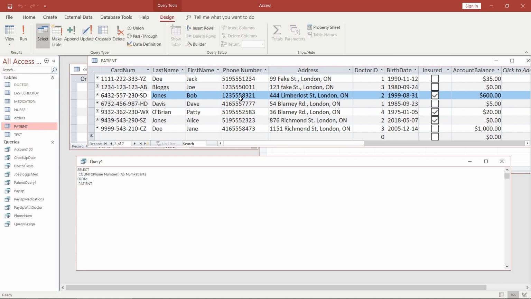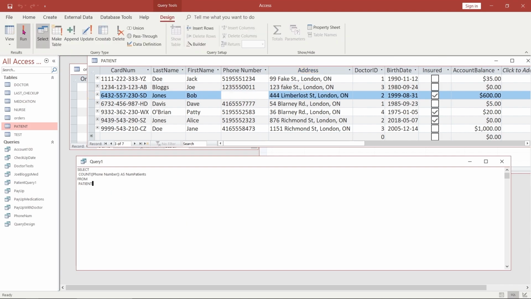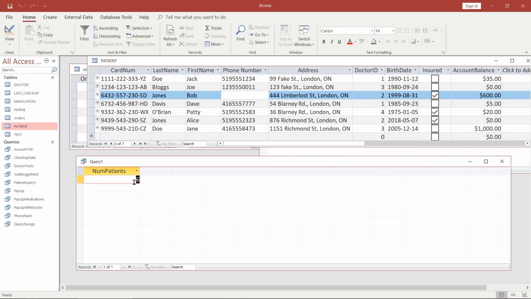Let's go back to SQL. Let's see what happens when we delete a phone number. Remember, phone number is optional for this one, so there are allowed to be null values. So we'll take a phone number out. Okay, we're going to hit run and see what happens. And you can see we get 6 now, because it's counting how many values are actually in the phone number field.